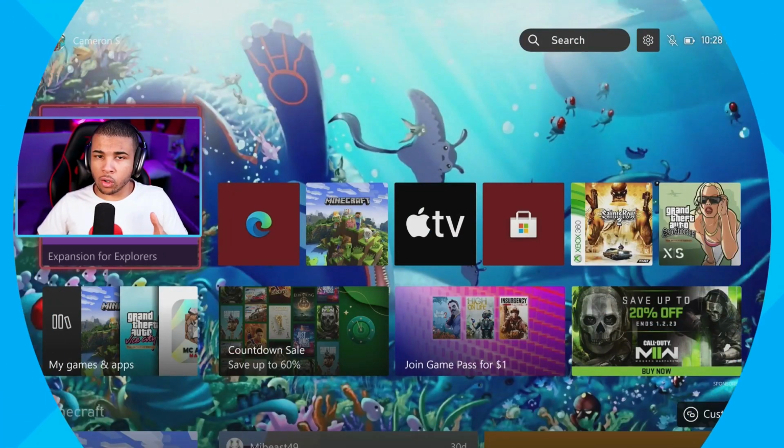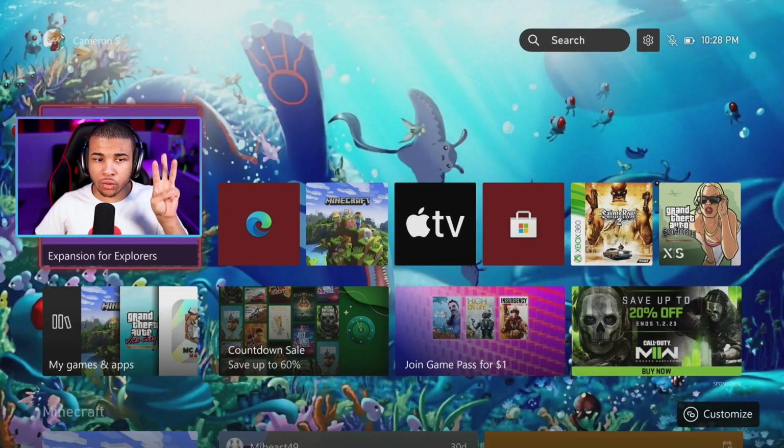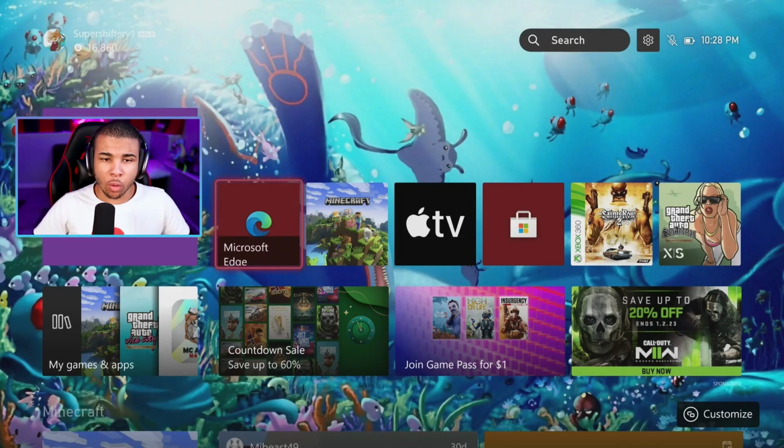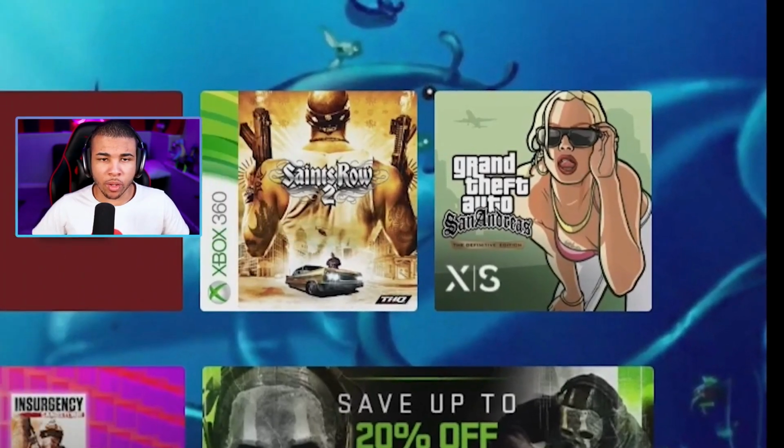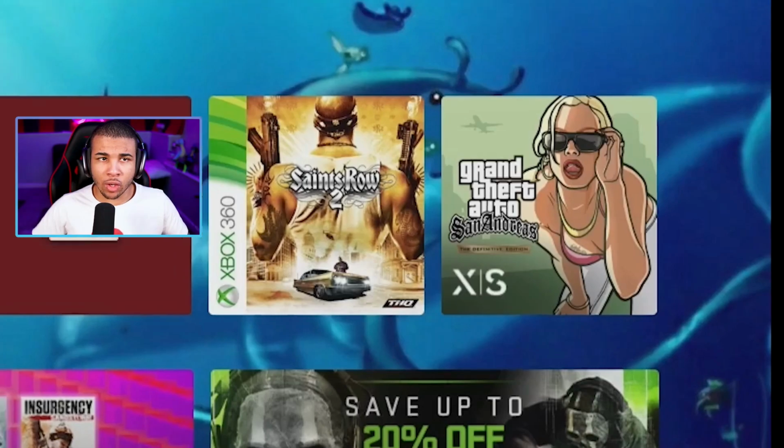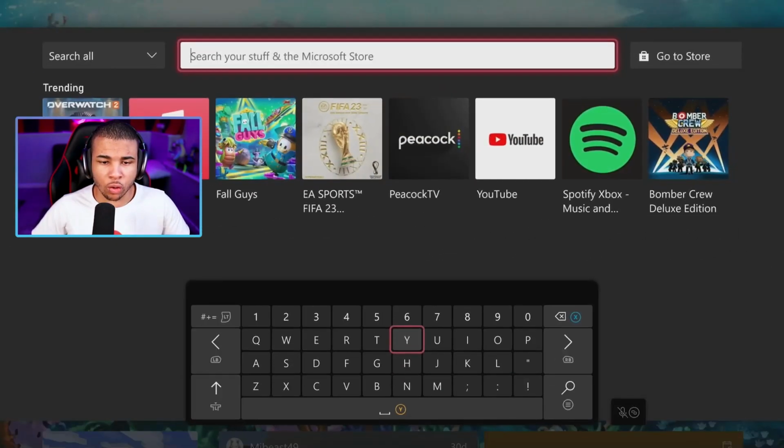So in order to follow along with this tutorial, you're going to need three applications. One is going to be Minecraft, which you probably already have installed. You're going to also need Microsoft Edge, but you probably don't have File Explorer. So you want to go ahead and press on Y on your controller and type in My File Explorer.